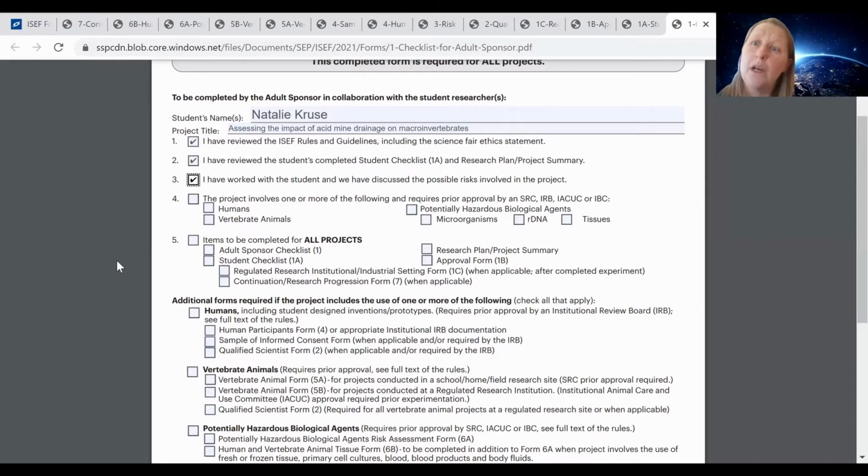In addition, if a project is being done at a regulated research institution or an industrial setting, so that could include an industrial facility like a company, or it could include working at a university, then Form 1C would be required. And if you're continuing from a previous year, then Form 7 would be required. So question number 5 on this Form 1A would get you to which of those forms you need. And so for all projects, you should at least have these top 4 boxes checked and all of those items filled out.